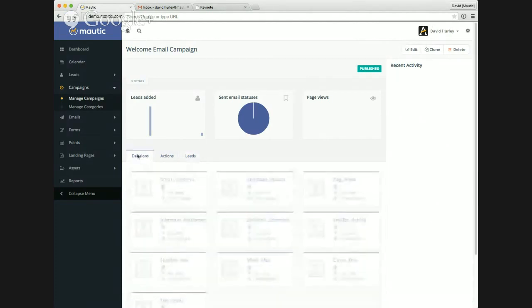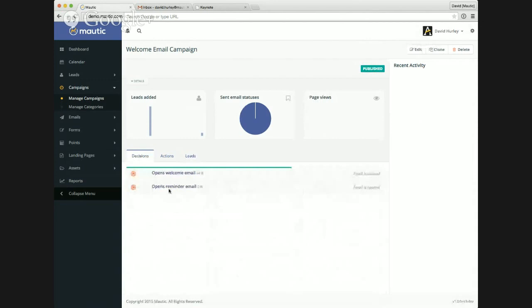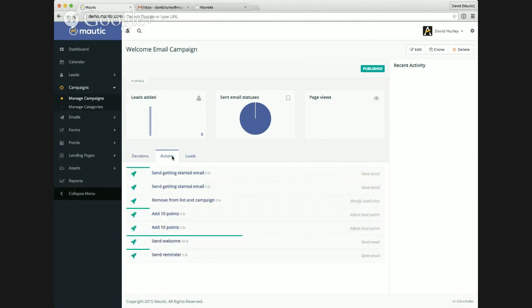And so what you'll see here first with decisions are decisions taken by the user, opens welcome email or opens a reminder email, and you can see the percentage that have done this decision. And then you'll also see this nice color bar across the top that gives you a very quick visual of how many have opened or responded to that particular decision. Okay? The actions tab is similar.